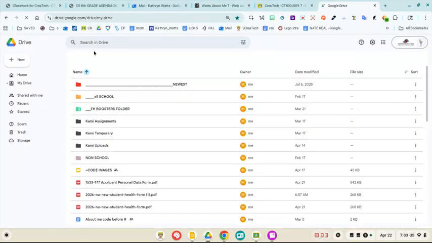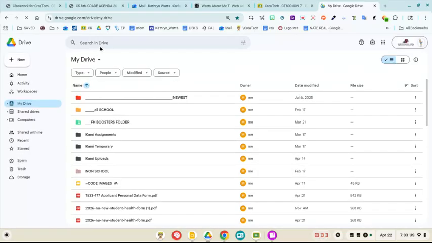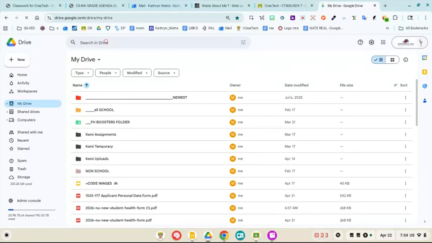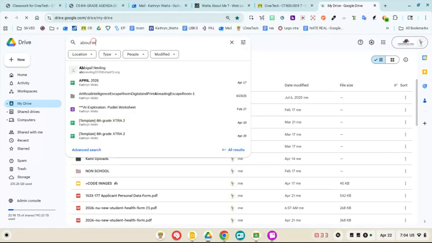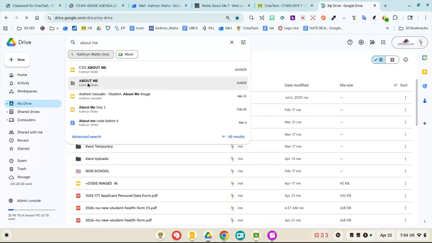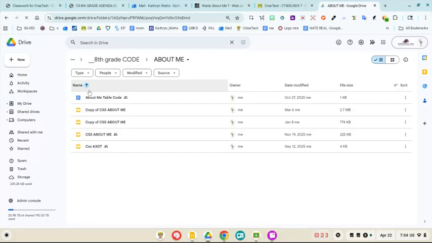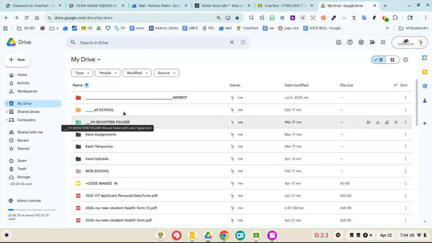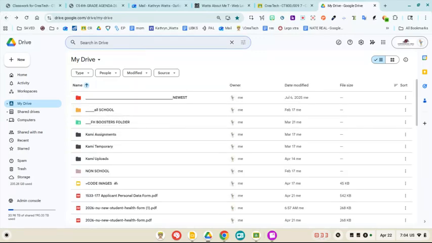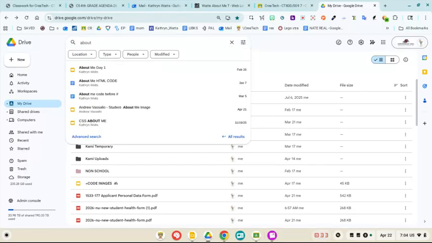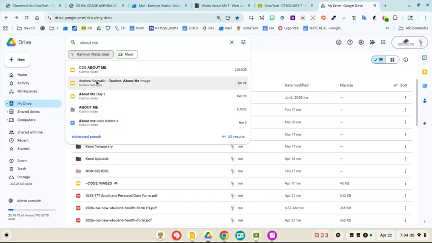And with this new version of code.org, it's a little harder than it was. So bear with me. We're going to get our About Me. I need to open mine up. Okay. You're going to come to your file. Oop. I thought that was the About Me. That was a folder. I need the About Me.